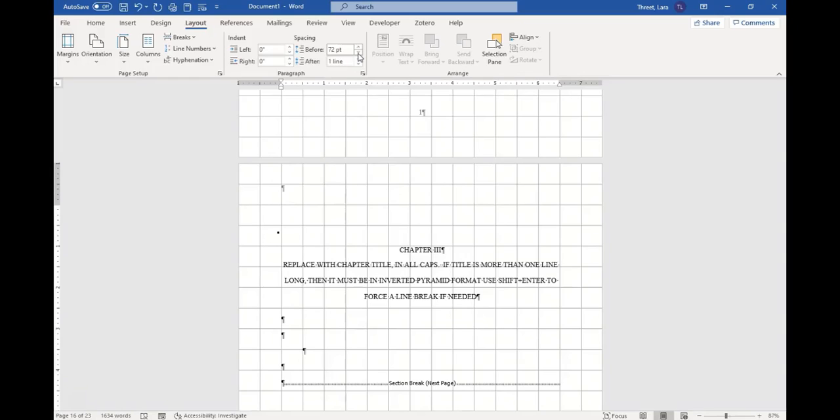If you have any issues with any of this, feel free to call or email us your document and we can fix it and send it back to you.